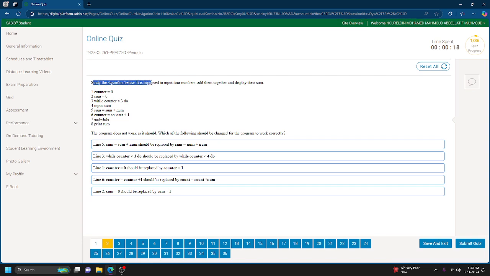Study the algorithm below. It's supposed to input 4 numbers, add them together and display their sum. The program does not work as it should. So basically this question is implying that you need to find the error. So first, what you should do is look for anything faulty in this code.